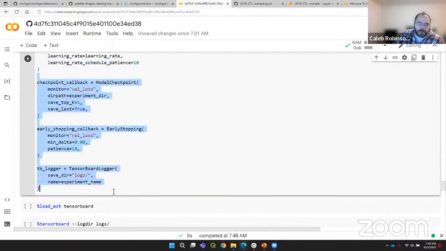So these three things are part of PyTorch Lightning, so I don't necessarily have to talk more about them. This one writes out model checkpoints. This performs early stopping, obviously, and then this logs output to TensorBoard.